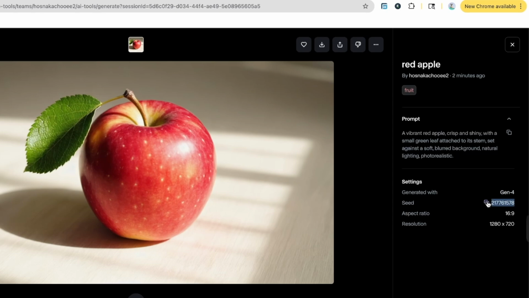Now, why would you want to copy a seed? If I want to make a banana with this exact same style, exact same lighting, reflection, I am not able to articulate that in my prompt that easily. But if I put the exact same seed and say a vibrant banana, it's going to give me the exact same style. So seeds are really helpful when you're trying to keep a design consistent.